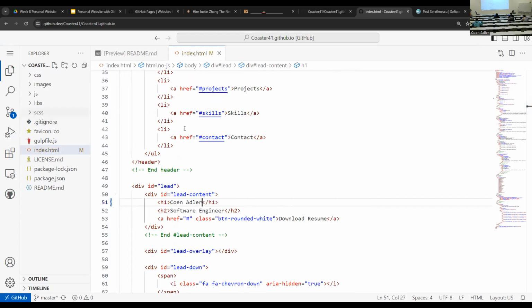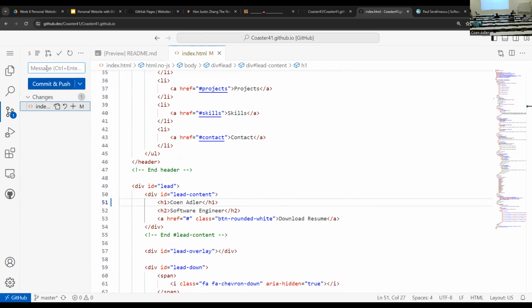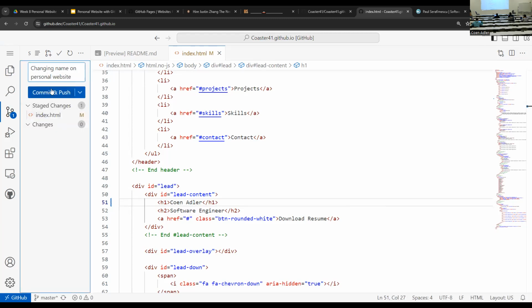And now to write a message, to commit, and then push to your repository, what we're gonna do is stage the change. So this would be add, and then you're going to write a message, and I'm just gonna say changing name on personal website. And then I am going to commit and push.